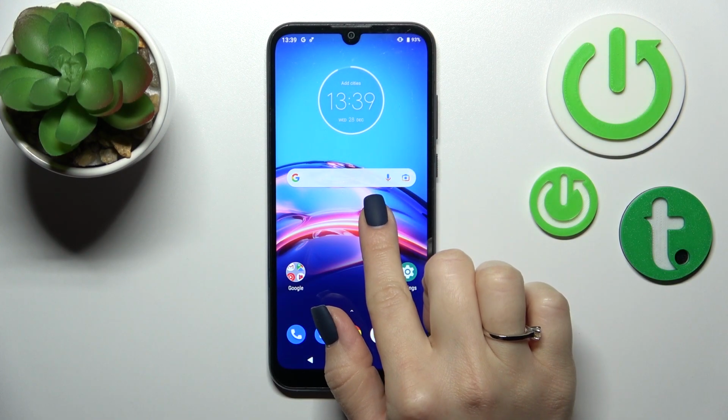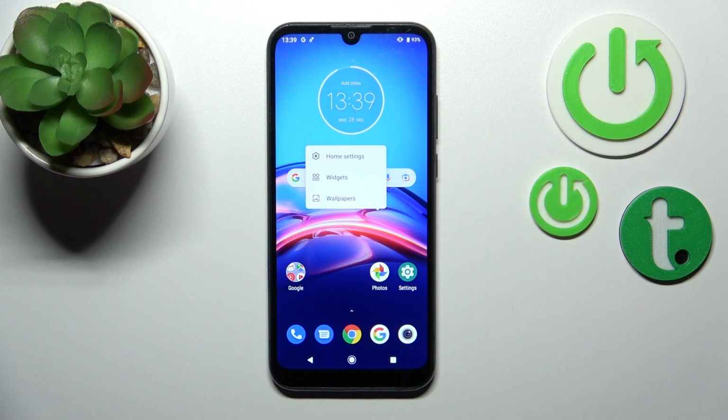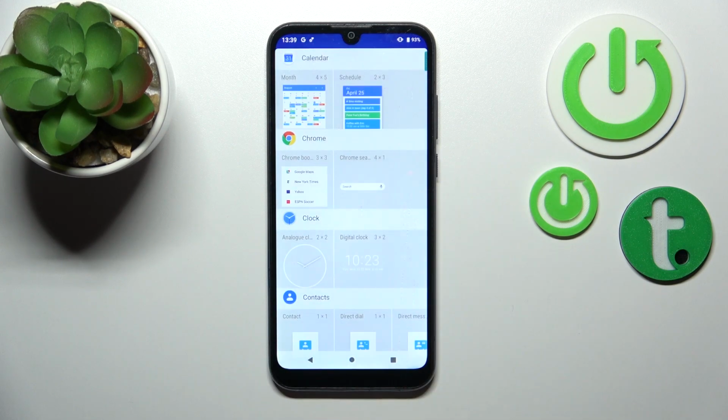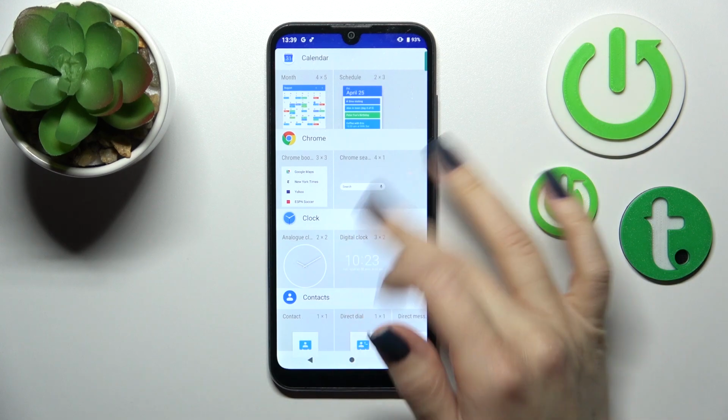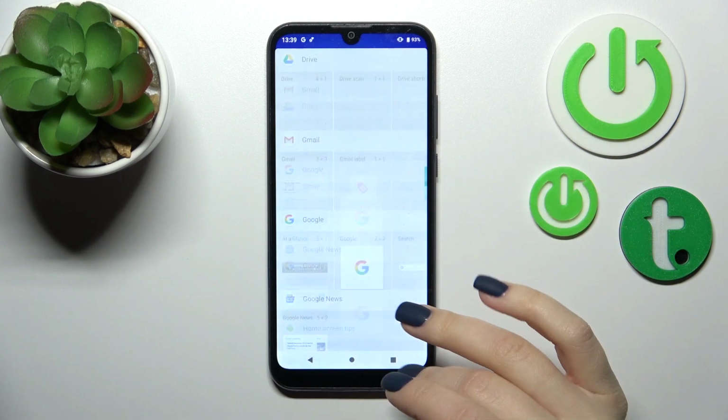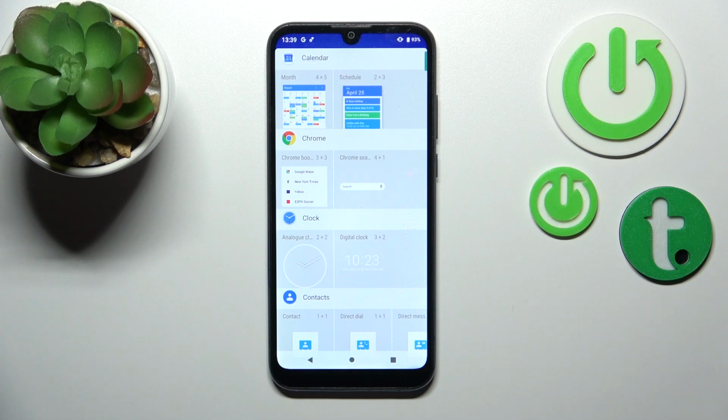So first, let's hold our device home screen for a while, and after that we'll see the widgets icon here. Just click here, and just after that we'll see all the available applications whose widgets we can add. For example, let's use the calendar widget. Here we can see the full month or the schedule.